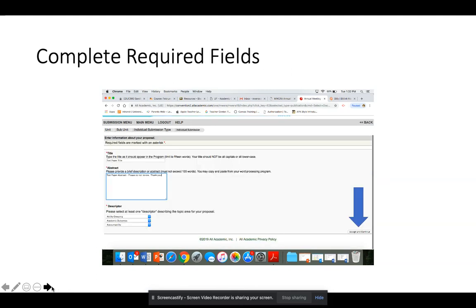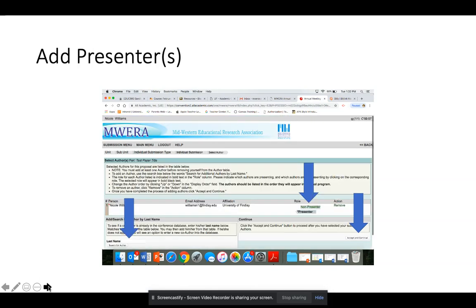So you choose paper presentation, as most of you will. It will ask you for a title and then an abstract. Notice it says you cannot exceed 150 words. You can copy and paste that right from a Word document. You do need the 3 descriptors. It's very important that you have that. And then you click on Accept and Continue.